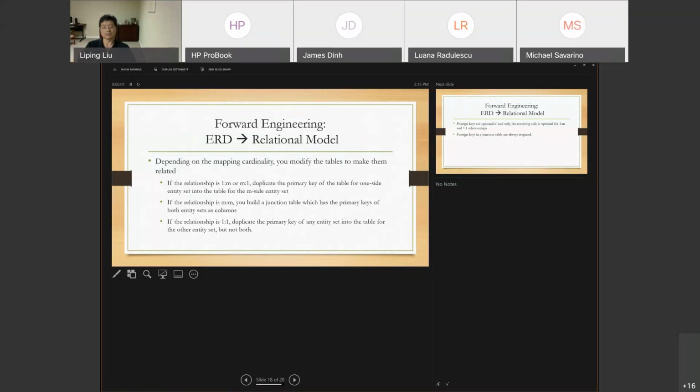Okay, so for example, let's say you have a relationship between president and school. Each school has one president, right? And each president serves one school. So that's a one-to-one relationship. In that case, you can duplicate the primary key from the president's table into school. Or oppositely, you can just put the primary key of schools into president. But you just do one, you don't do both. Make sense?